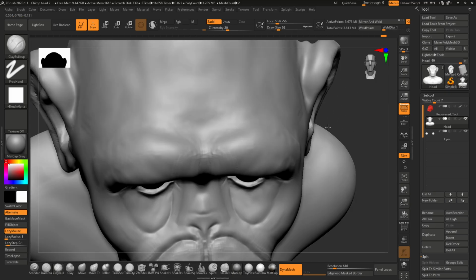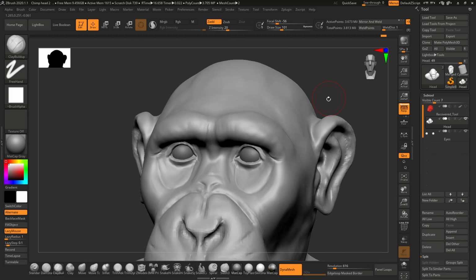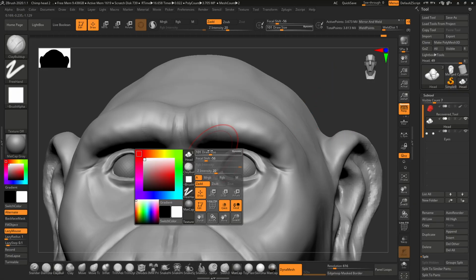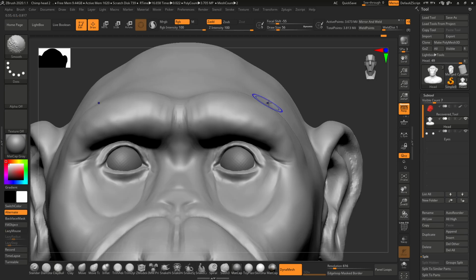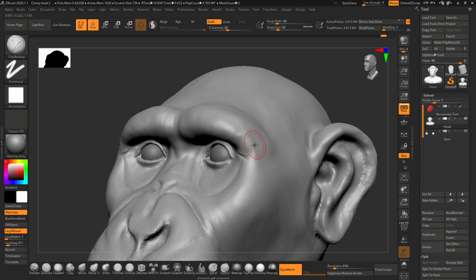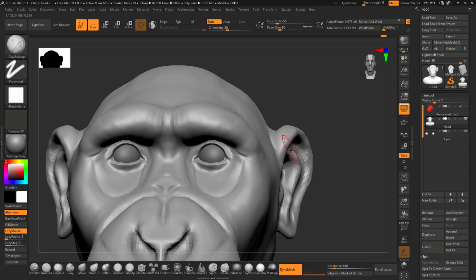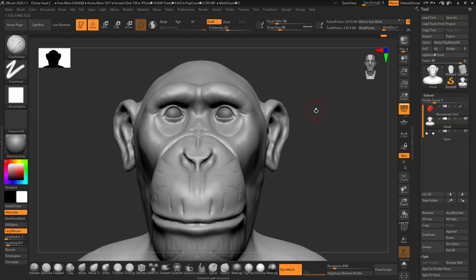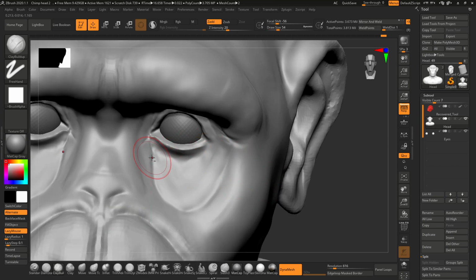And you can see I'm just defining the muscles on the eyebrow side. So adding more volume. Meanwhile, I will also follow this area that we actually took a reference from here.